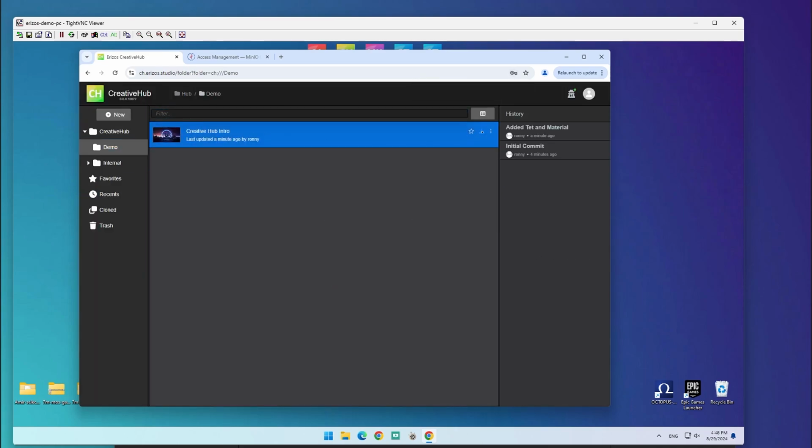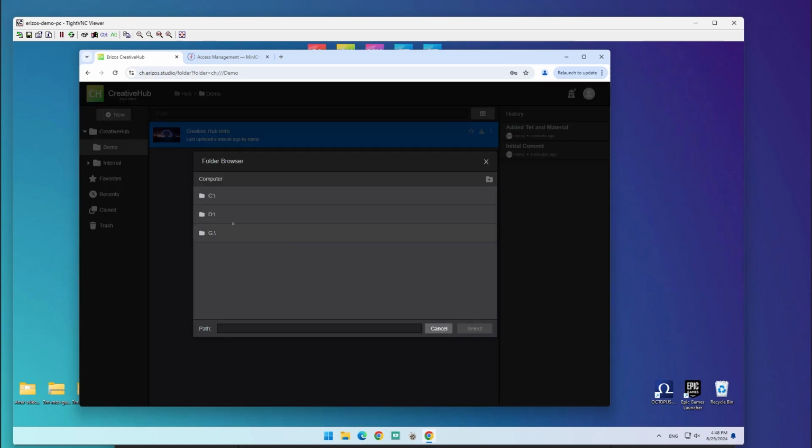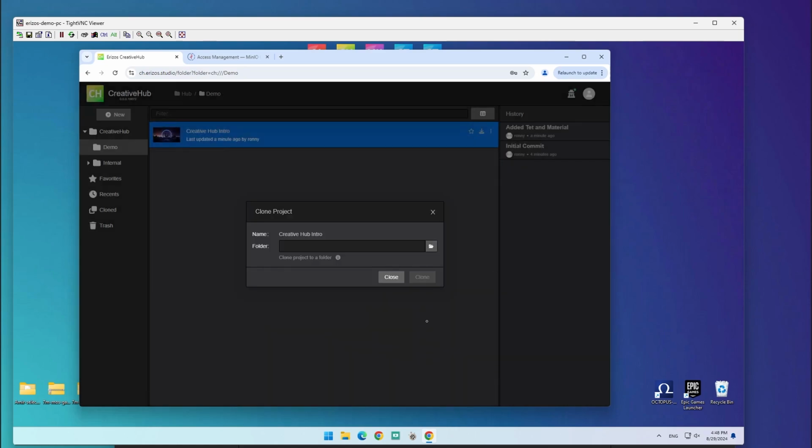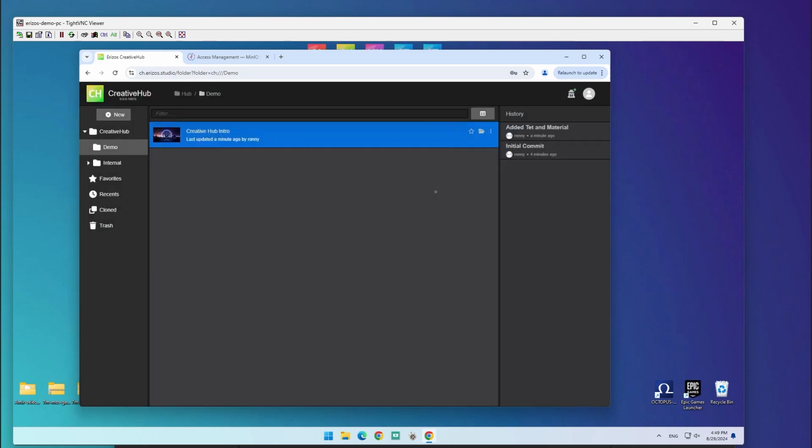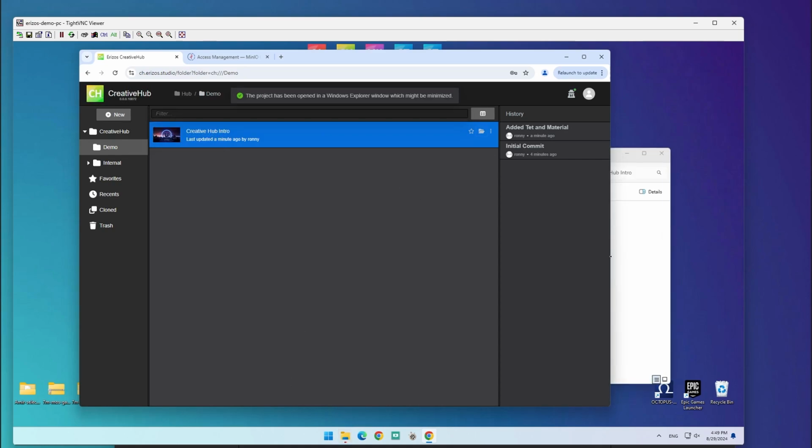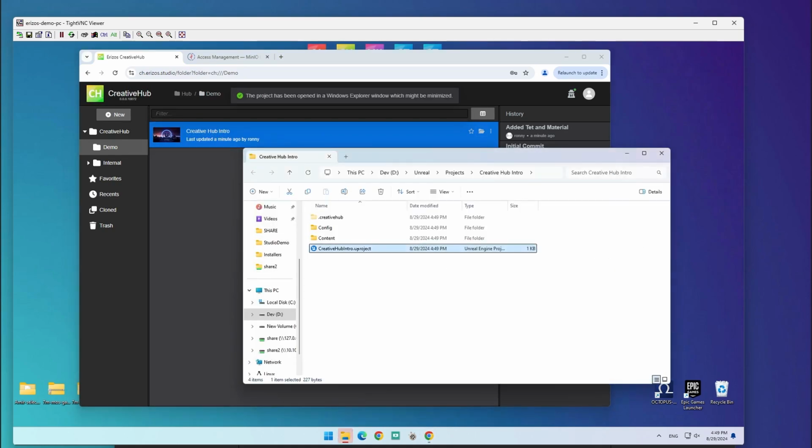All I need to do is click on the download icon. Let's save this inside my folder. This is going to be our CreativeHub intro. I'll hit clone, and that's done. So now I can just press the little icon here, and it's going to open up the project for us. Okay, so I can go ahead and open this in Unreal and make the changes that I need to. It'll take a second to launch, but we'll let that do its thing in the background while we continue.